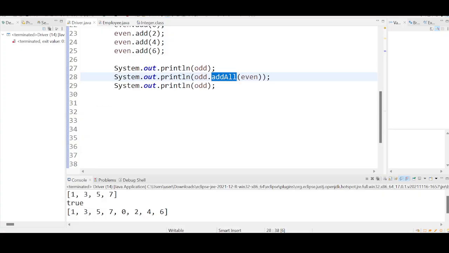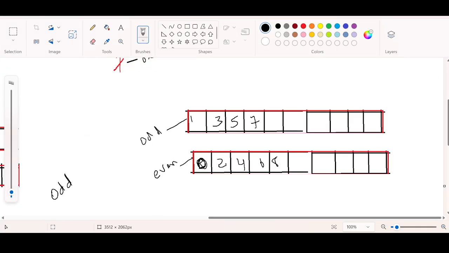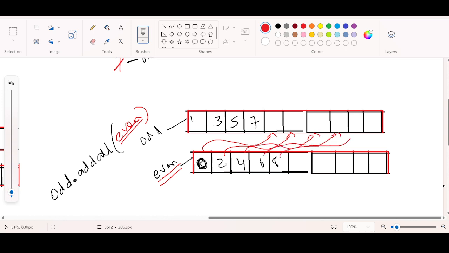Now you see, I'm using the odd reference variable dot, calling the addAll method. I am passing another reference variable, which is even. Even means the values inside this even reference variable will be added accordingly. This 0 will occupy here, this 2 will occupy here, this 4 here, this 6 here, this 8 here. So ideally the answer is going to be 0, 2, 4, 6, 8. These are the indexes 0, 1, 2, 3, 4, 5, 6, 7, 8.